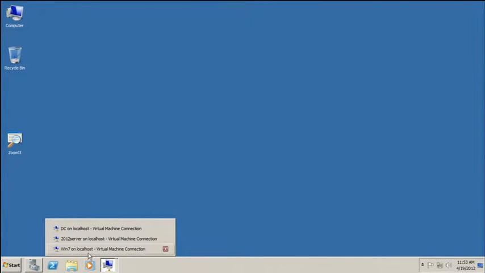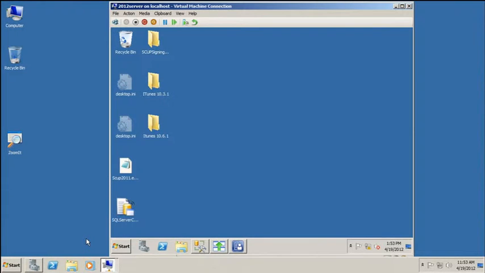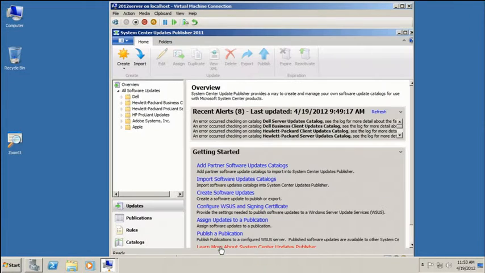All right. So let's go to my 2012 server. So here I have SCUP installed right here. So this is the way it looks after you get it configured. Obviously, whenever you first install it, it doesn't look this way. It's basically a blank page. Right? But after you get it installed and a few things imported, as we'll talk about as we go along, this is kind of the way it looks.